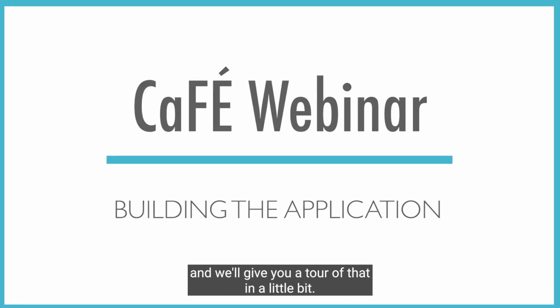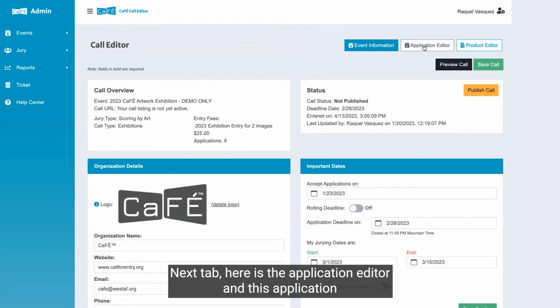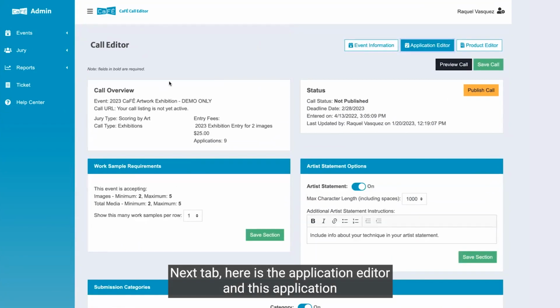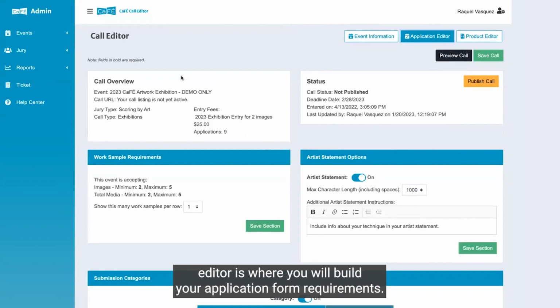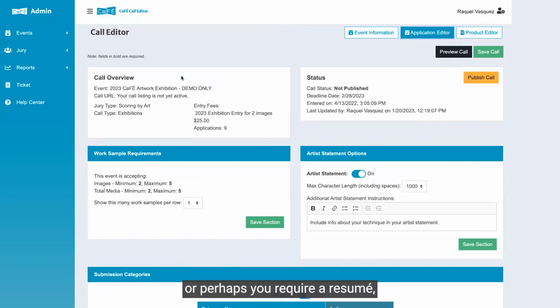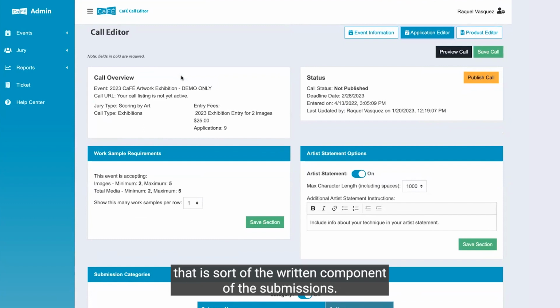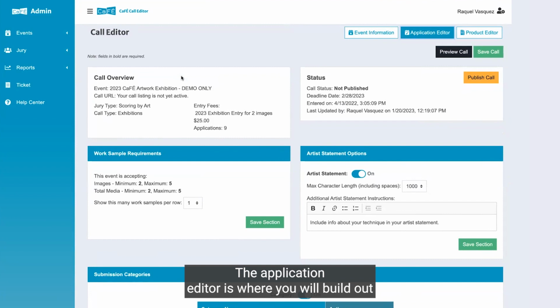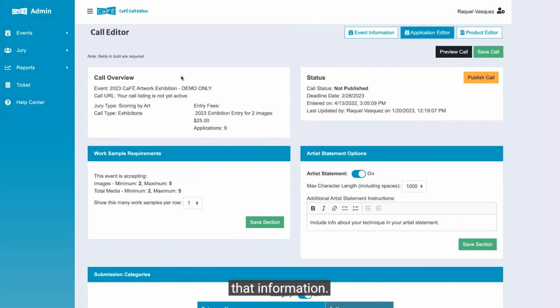Next tab here is application editor. And this application editor is where you will build your application form requirements. So for those of you that require an artist statement, or perhaps you require a resume, a bio, anything like that that you need to collect, that is sort of the written component of the submissions, the application editor is where you will build out that information.